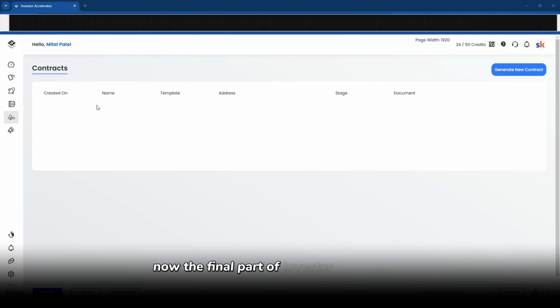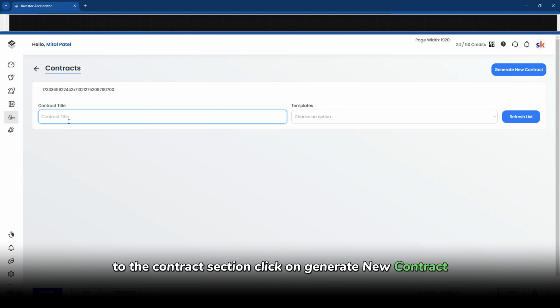Now, the final part of Investor Accelerator right now is contracts. This is still in beta. It's not fully launched on the platform, but it is very, very close to being done. So I'm going to give you a preview of that anyway. You'll be able to come over here to the contract section, click on generate new contract. You could enter a title. So let's say this is purchase and sale agreement for XYZ property.